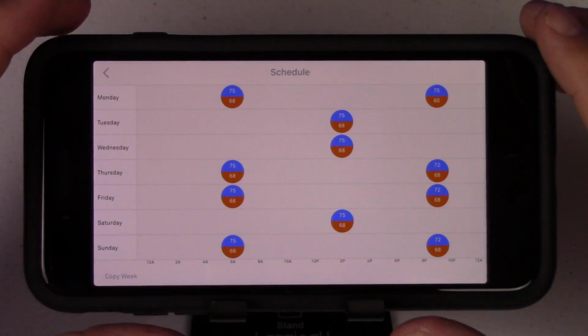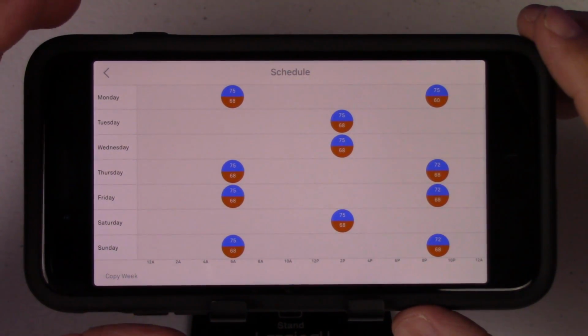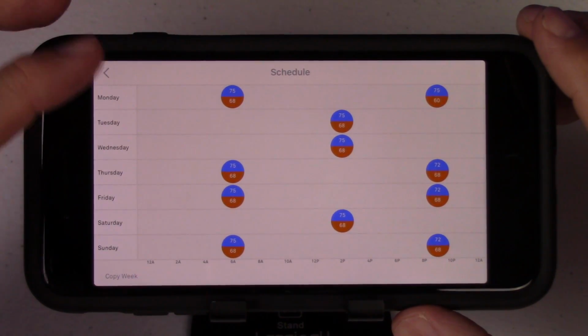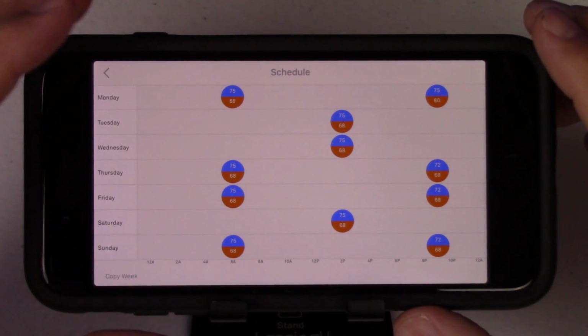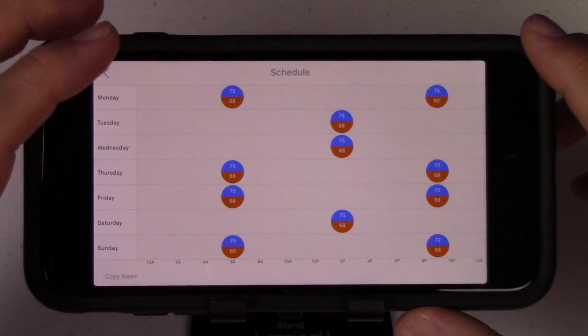So I'm going to show you a couple things here. We want to show you how to add, how to remove, how to copy temperature settings from one day to the next, and also how to edit these. What we'll do first is, let's go into Wednesday.